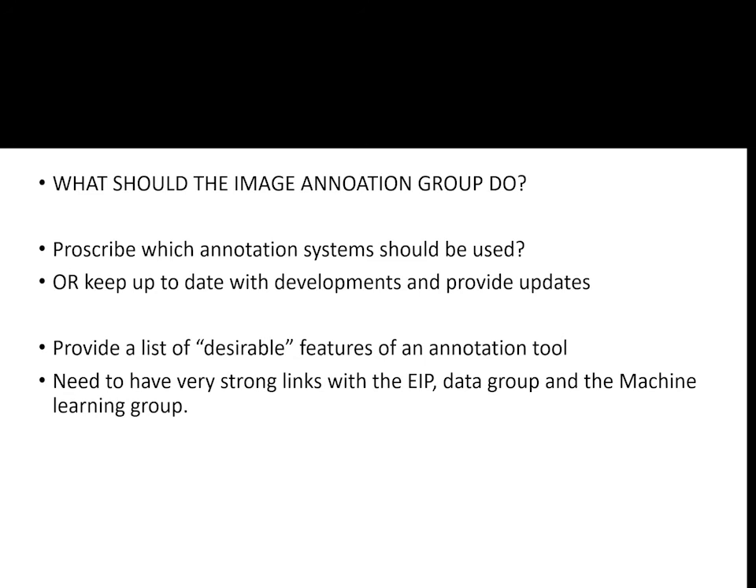And that might be: how does it output data? Can it just do counts? Can it also do areas? Can you just draw lines and points, or do you need polygons as well? These lists of desirable features, however, will come from the EIP group, the data group, the machine learning group, and the quantification group as well.